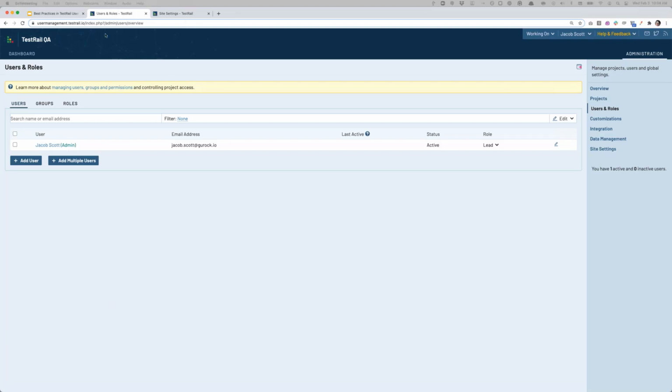And this is our brand new fresh instance. We don't have a ton going on here. Like I mentioned, there's nothing that's been added. We don't have any projects, test cases, or anything like that. We're just going to jump in and immediately start managing our users.